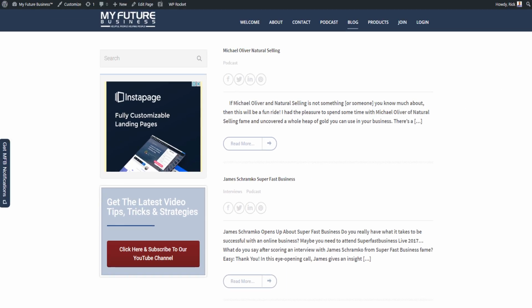With WordPress and Thrive themes, the option to configure your WordPress website is limitless. You can have either just static pages, or you can have a combination of a blog and static pages.